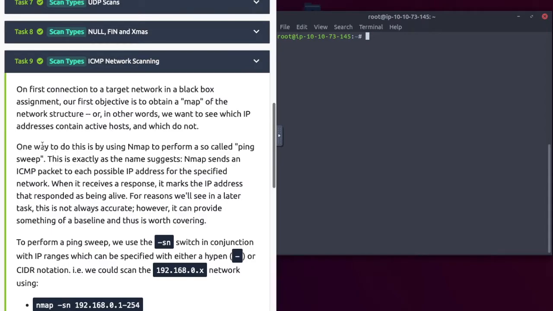One way to do this is by using Nmap to perform a so-called ping sweep. This is exactly as the name suggests, a ping sweep. Nmap sends an ICMP packet to each possible IP address for the specified network. When it receives the response, it marks the IP address as being alive. This is not always accurate, however it can provide something of a baseline.